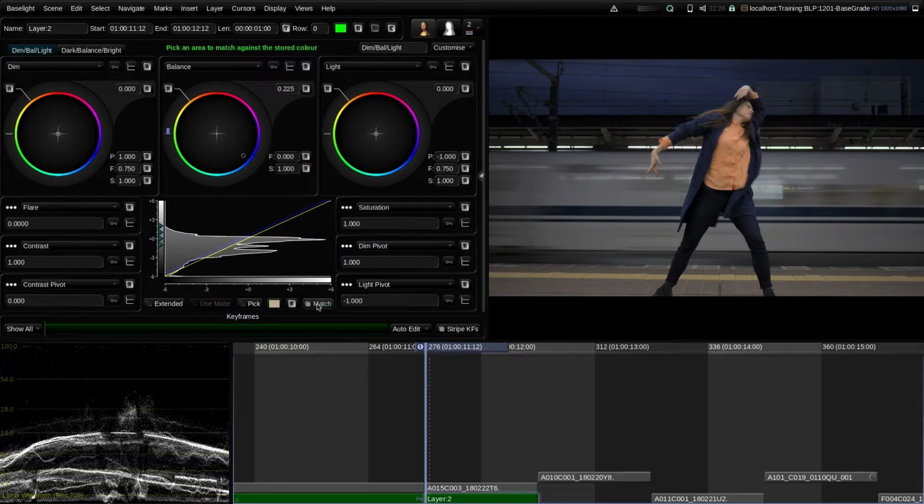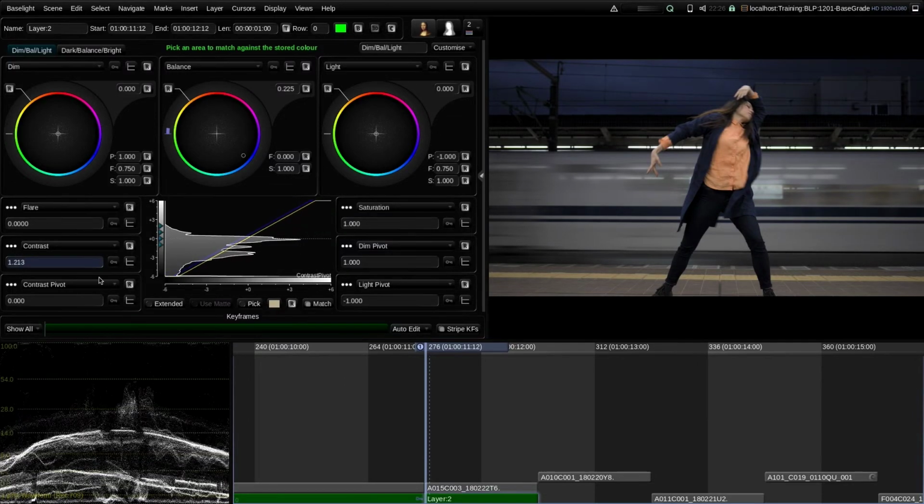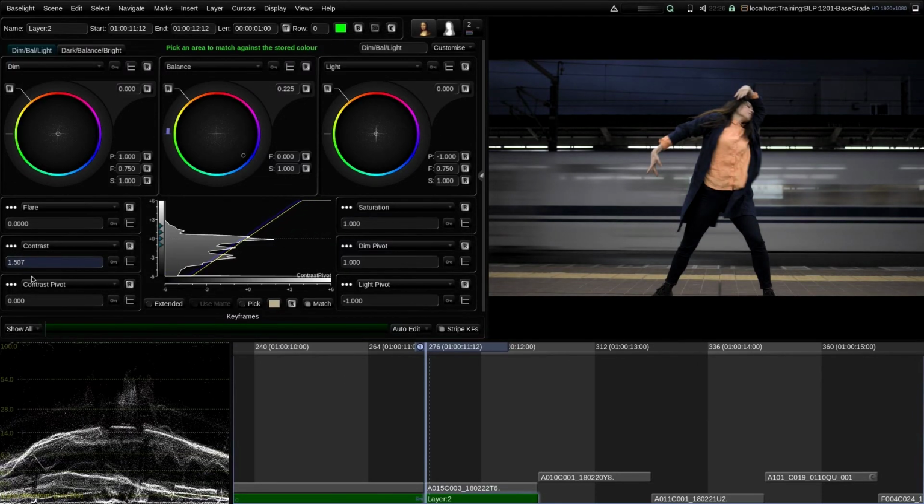So let's have a look at the other parameters here in Basegrade. One that we have is a contrast, and as the name suggests, when we increase the contrast, the image gets more contrasty as expected. So that means the highlights are getting brighter and the shadows are getting darker.